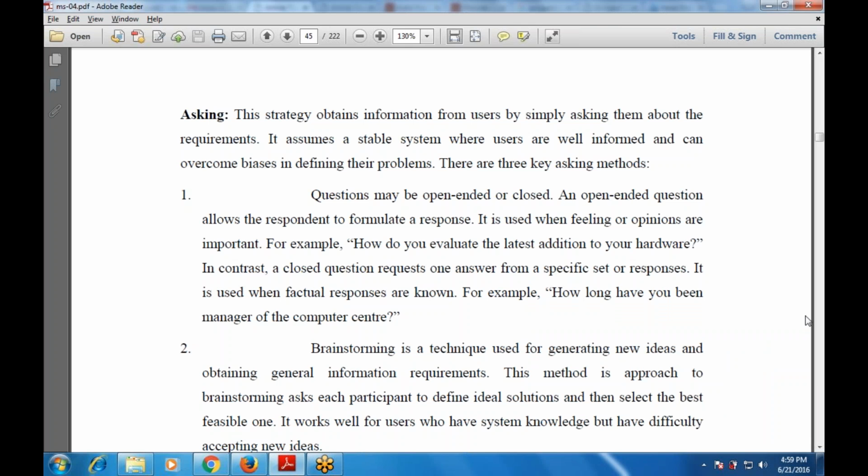First, questions may be open-ended or closed. Open-ended means it allows a respondent to formulate a response, and it is used when feelings or opinions are important. For example, how do you evaluate the latest addition to your hardware? In contrast, the closed question requests one answer from a specific set of responses. That means you have to choose the option. For example, how long have you been manager of the computer center? This is one of the closed questions.